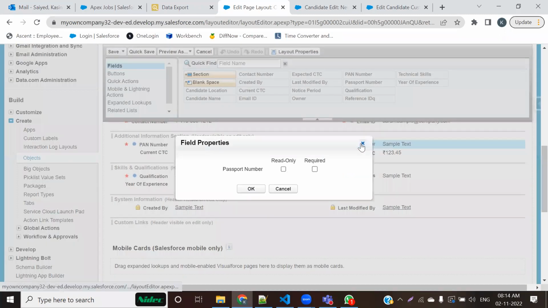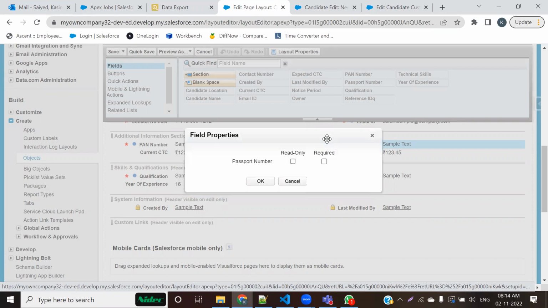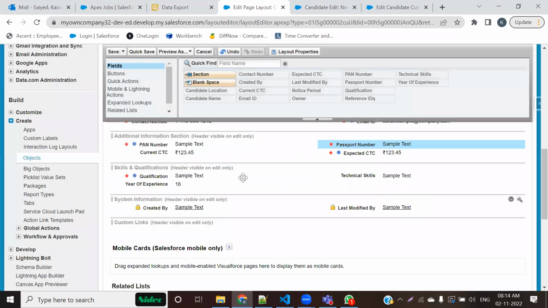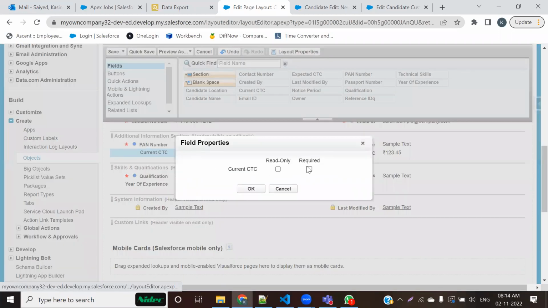I'll make a double click over here. When you make the double click, ये इसका property box खुल जाता है. There are two things, read only and required. Make it required. Press OK. Current CTC you wanted to make it required.